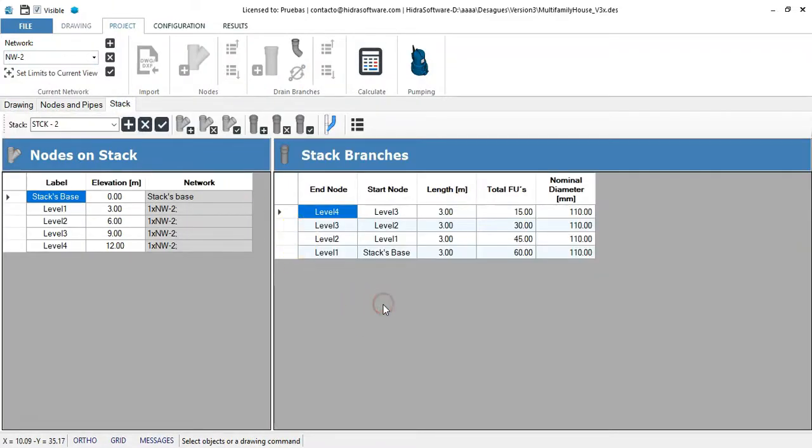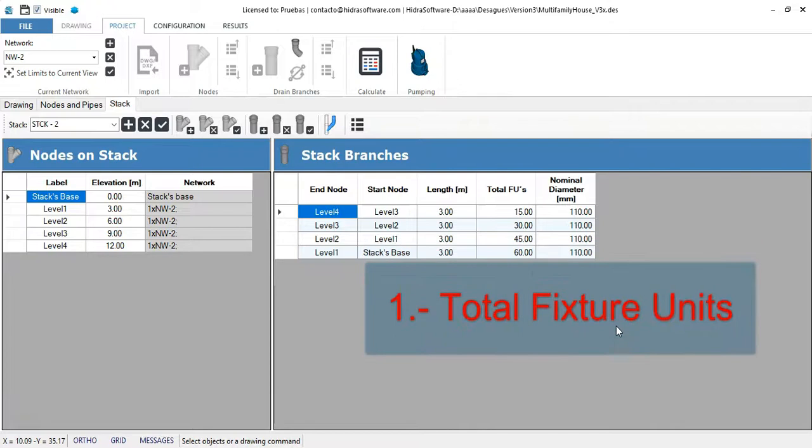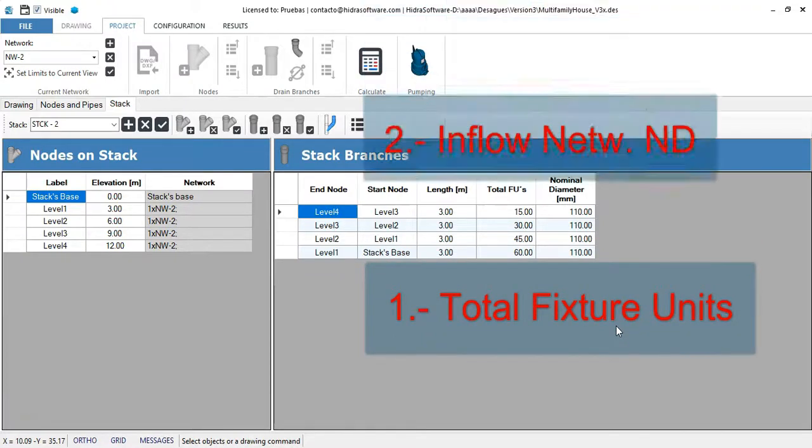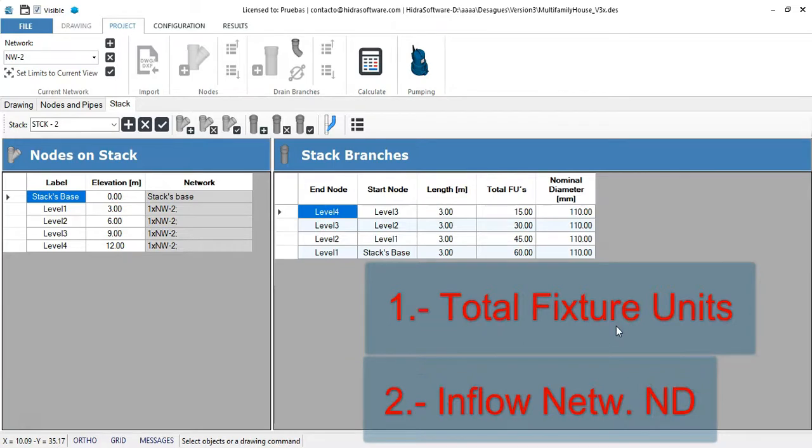In this case, as you see here in the stacks branches table, the automatic calculation has defined the diameter of 110 mm for it. This diameter, as you know, is defined by one of 2 conditions: the total number of fixture units conveyed by the soil stack, or the inflowing sanitary network's diameter into the soil stack.